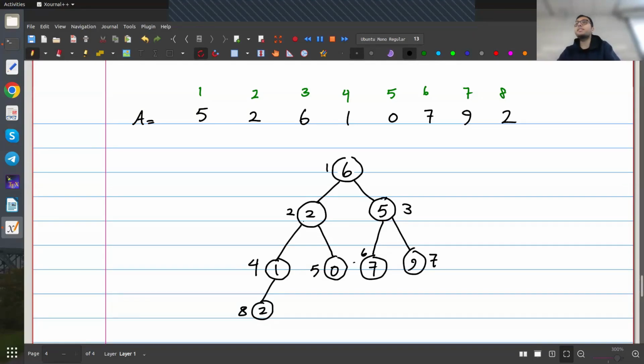So 1 is smaller than its parent, nothing happens. I do bubble up on 0. 0 is smaller than its parent, nothing happens. I do bubble up on 7, and I see that 7 is bigger than its parent, so I swap. So 7 goes here, 5 goes here. But I have to continue the bubble up. So now I compare 7 and 6. I see that I have to swap them too. So 7 goes here and 6 goes here.